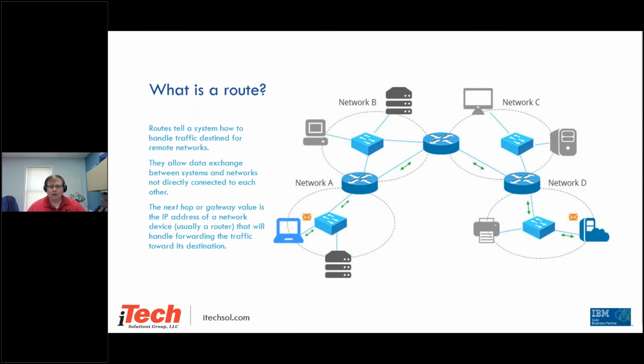So the router on the left knows that if it sends traffic to the middle router, then that router knows how to get to network C and how to get to network D. And the others have a configuration that lets them understand that.